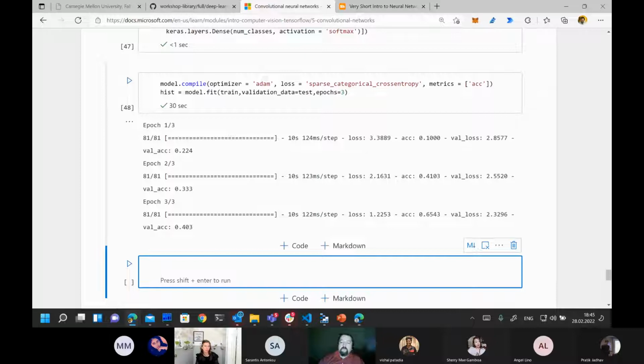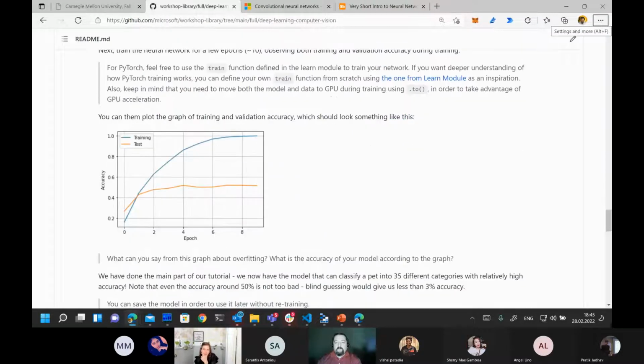So in three epochs, we get something like 40% of validation accuracy, which is not too good, but we can continue training for more. It also makes sense to print out the graph, which would look somehow like this. It would show that training accuracy always goes up, and validation accuracy on the validation data set stops rising at a certain point. And that is called overfitting.